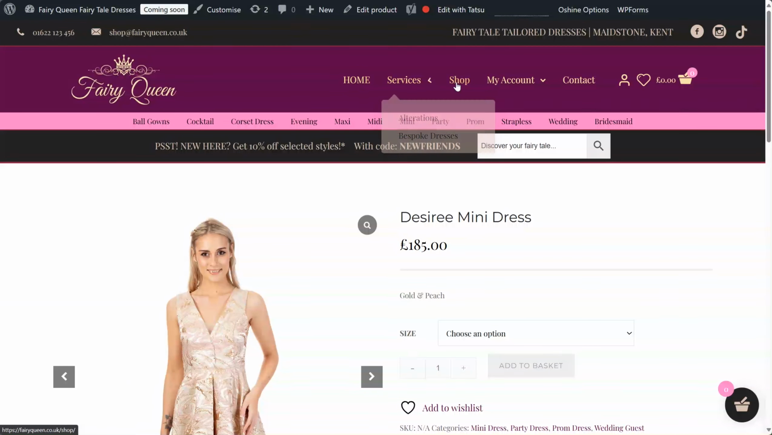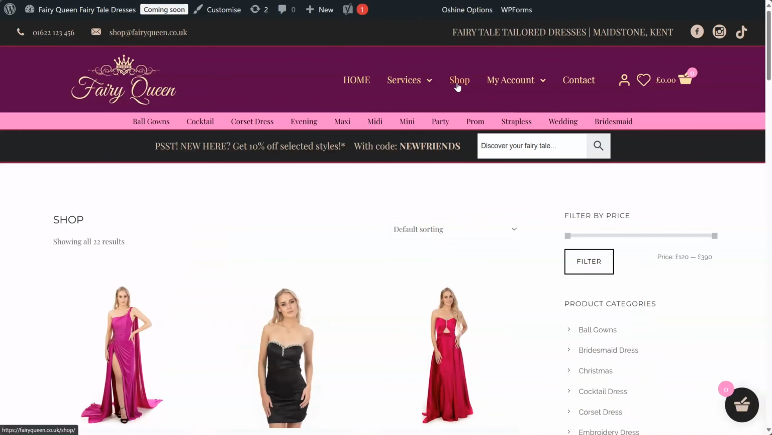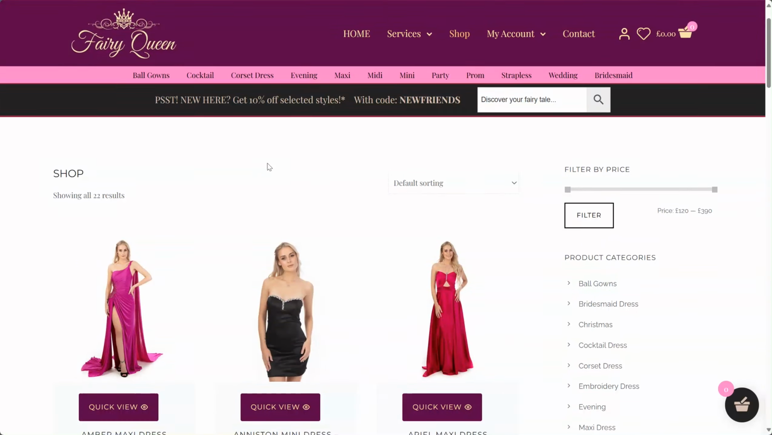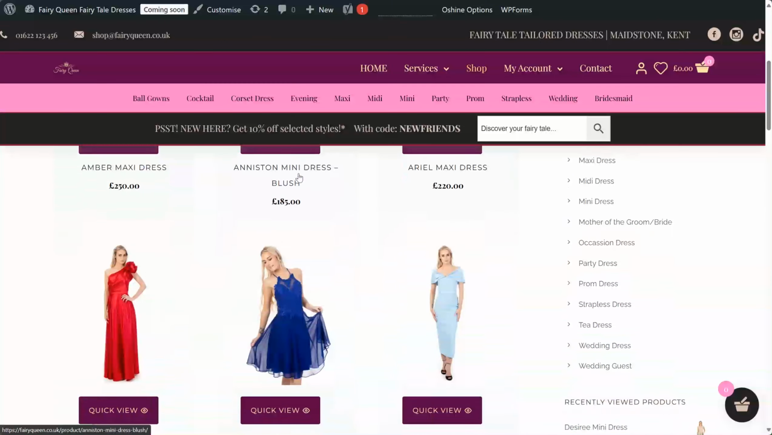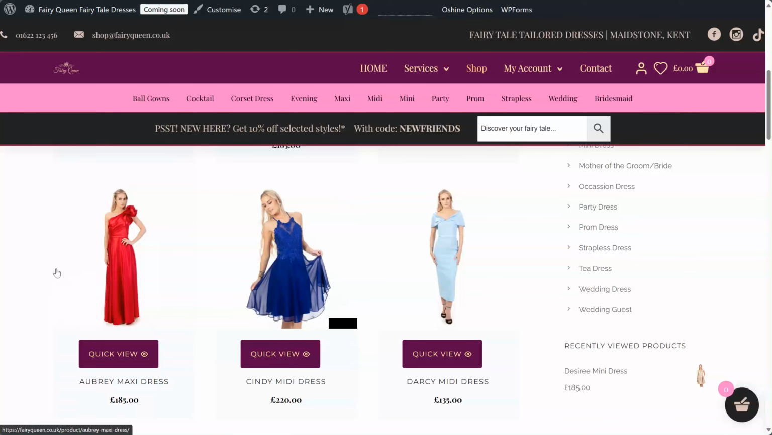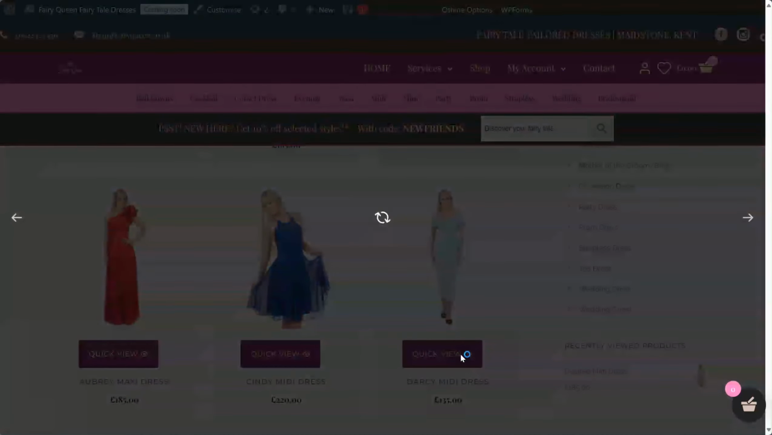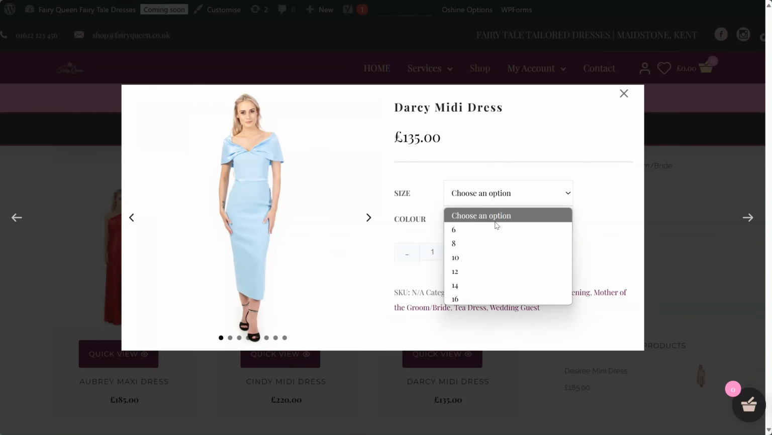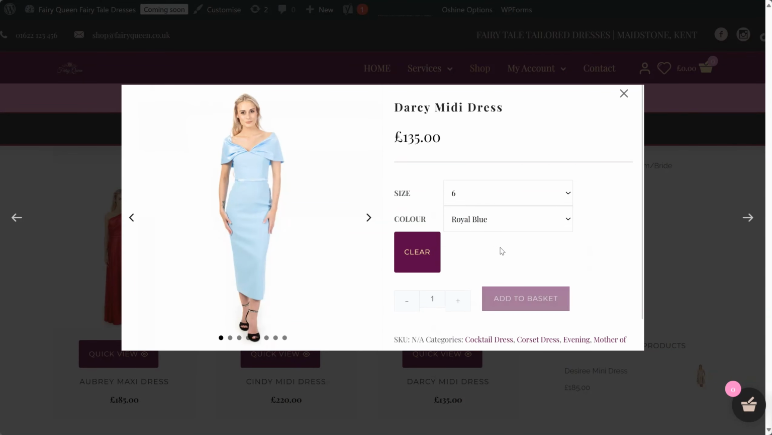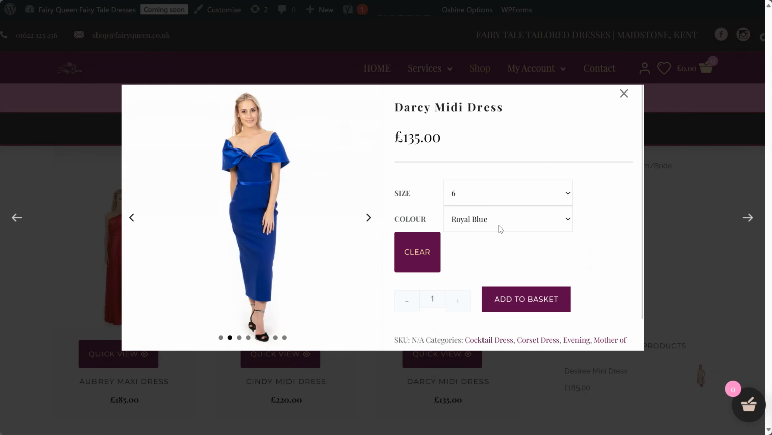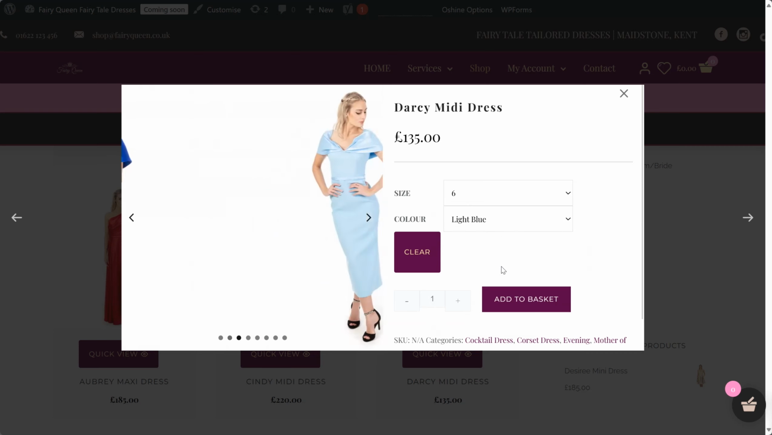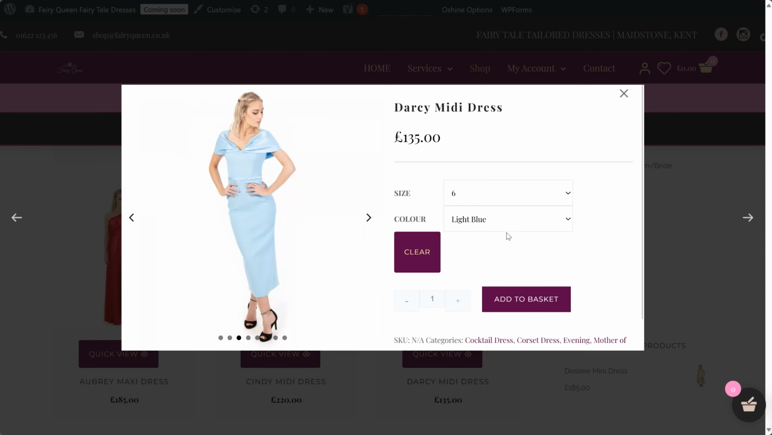So now let's go and have a look and find a dress that we know that has got more than one colour. Let's have a look. This one's got more than one colour, but I don't think that we took more than one picture. Let's have a quick view of this one. This one had several colours, so there we go. So royal blue's got a different colour and light blue's got a different colour. They're the 2 colours that we photographed for this dress.